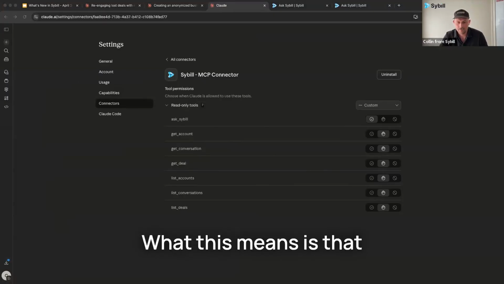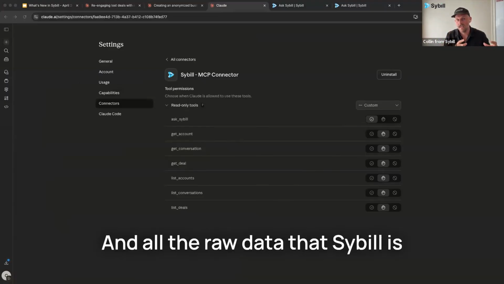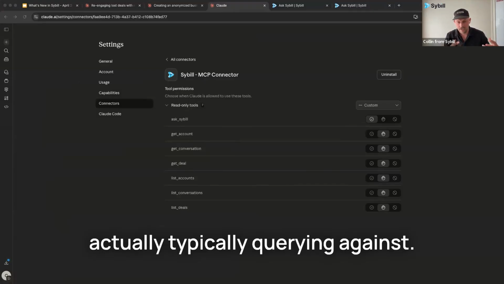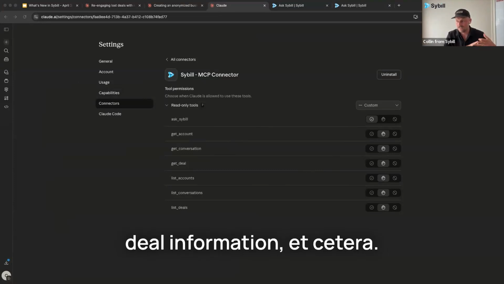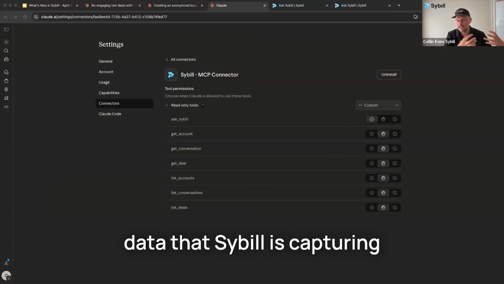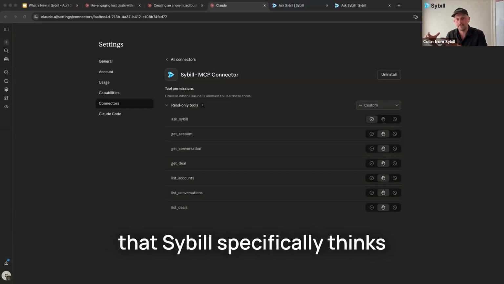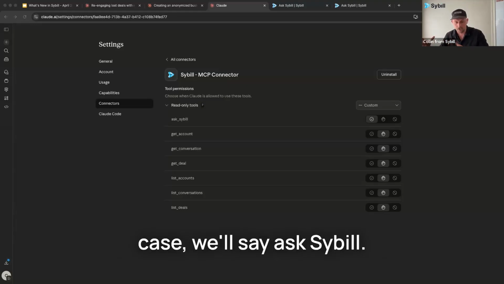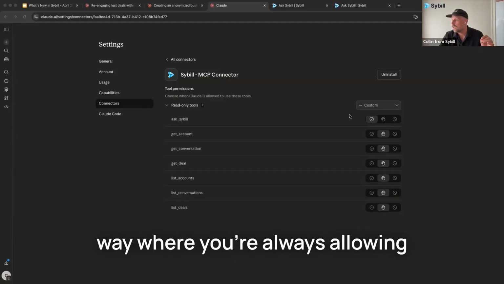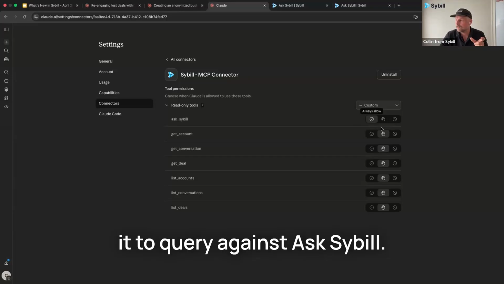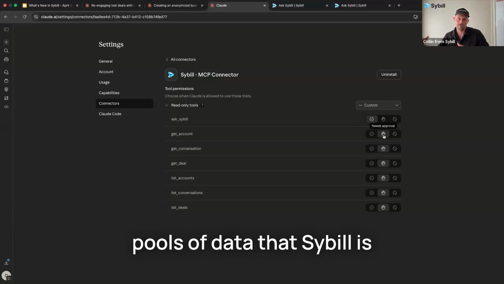What this means is that Claude is able to access both Sybill's reasoning and all of the raw data that Sybill is actually typically querying against. So this is the buckets of raw data like your account information, conversations, deal information, et cetera. So you have this raw data that Sybill is capturing and working from all the time. And then you have the way that Sybill specifically thinks about your deals, that in this case, we'll say Ask Sybill. Now, our recommendation is that you configure Claude in such a way where you're always allowing it to query against Ask Sybill. And you need approval to query against these pools of data that Sybill is typically querying against.